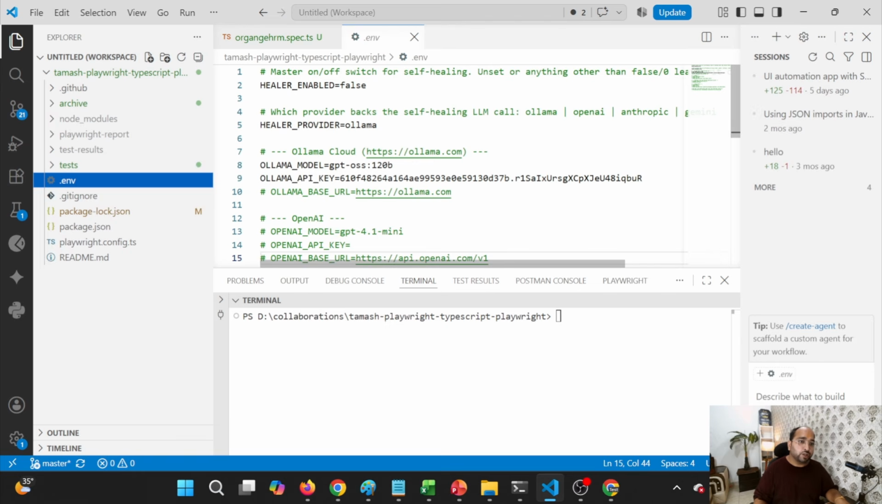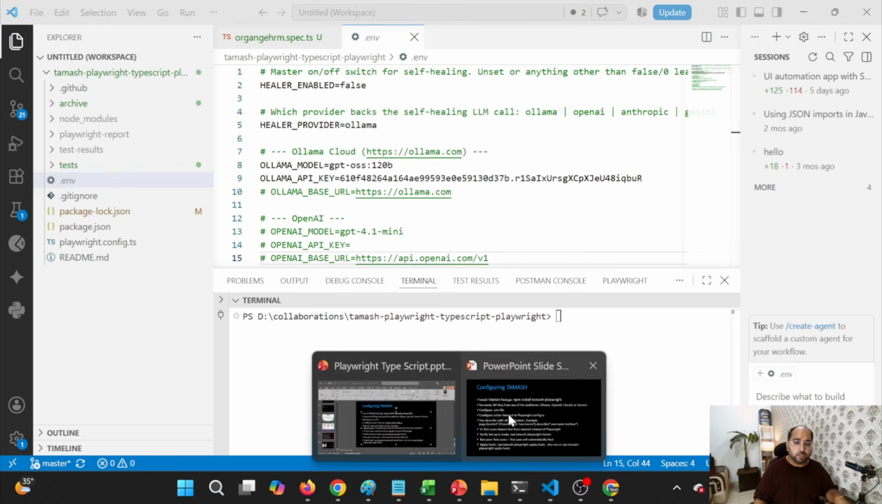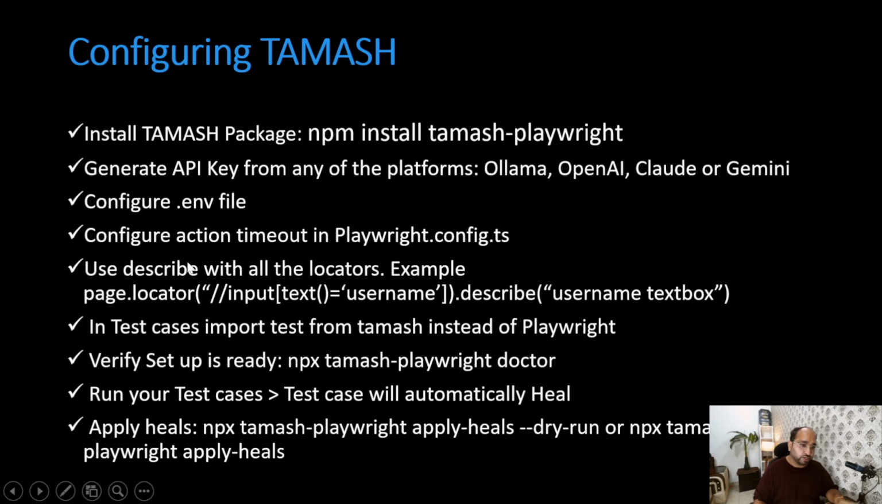First of all, we'll need to enable healer. Then we need to provide the provider name. In this case, this is Ollama. What is the model it is going to use, which is GPT-OSS. And this is where we need to provide this particular OLLAMA_API_KEY, right? So these are the basic configurations.